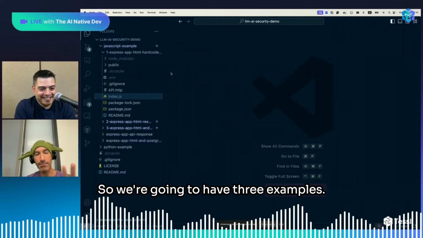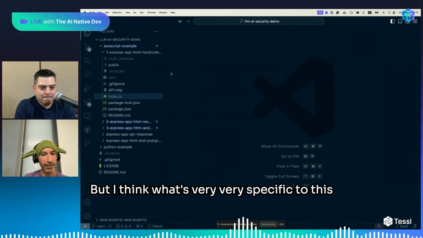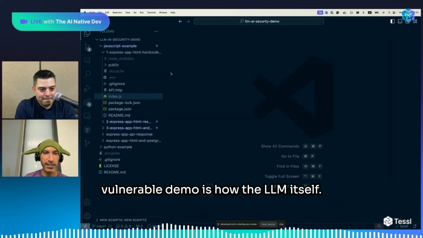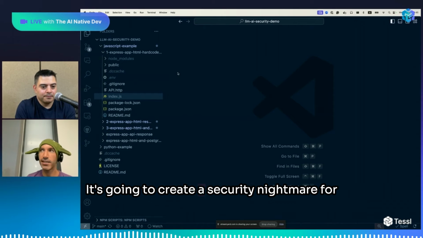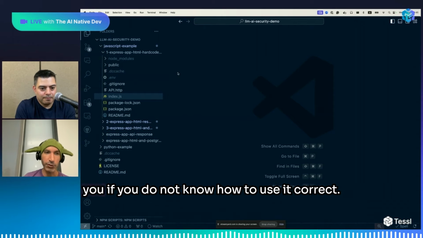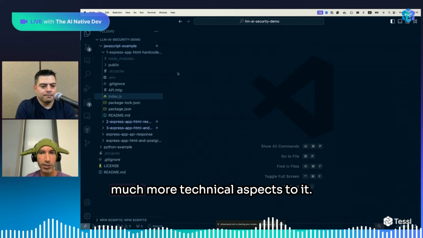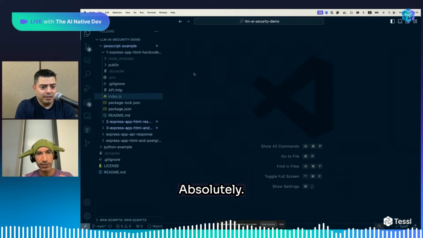Yeah, so we're going to have 3 examples. We're going to walk through them and understand how vulnerabilities can happen. But I think what's very, very specific to this vulnerable demo is how the LLM itself is going to create a security nightmare for you if you do not know how to use it correctly. I don't mean about suggesting bad code and stuff like that, but rather much more technical aspects to it. Should we get started? Absolutely. Let's jump straight in.